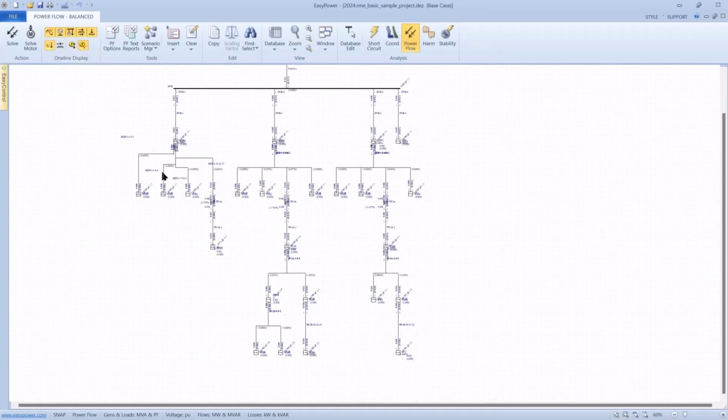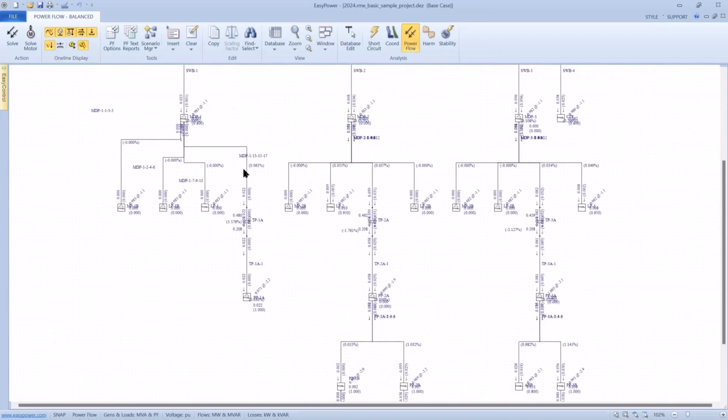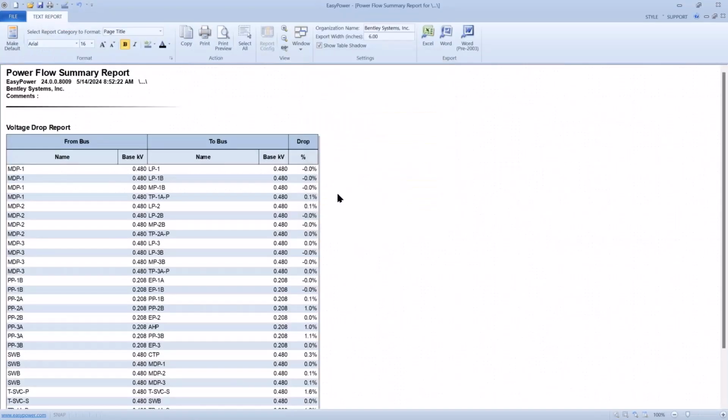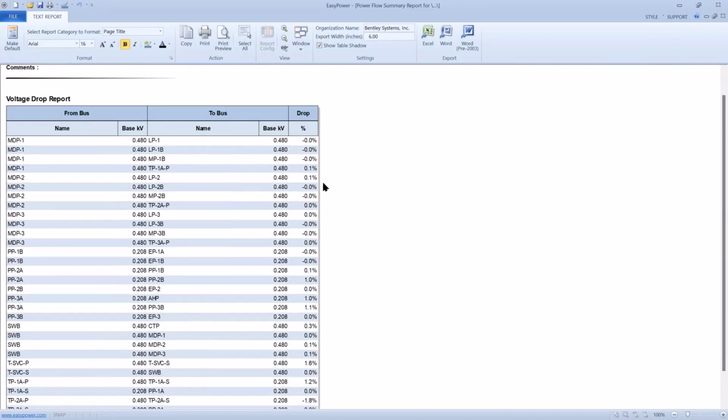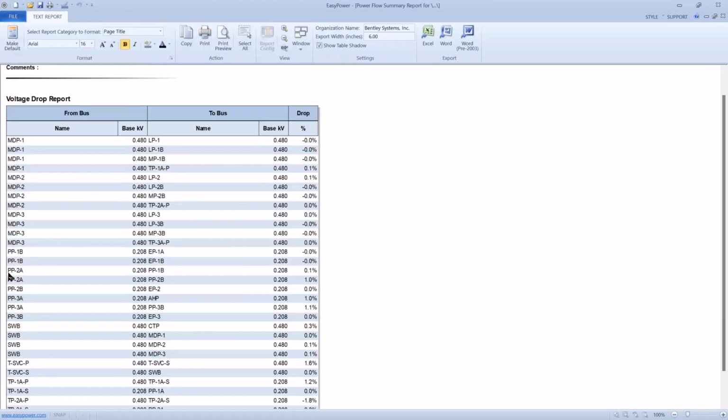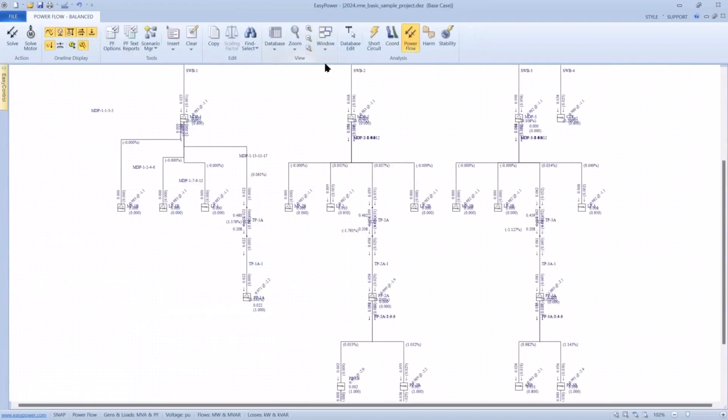When I click on it, it'll give me the voltage drops for each cable and for each transformer. I'll also see it when I come back to my power flow summary. So here's my voltage drop report. So now I've got short circuit, power flow, arc flash, coordination. Let's take all that back into Revit.